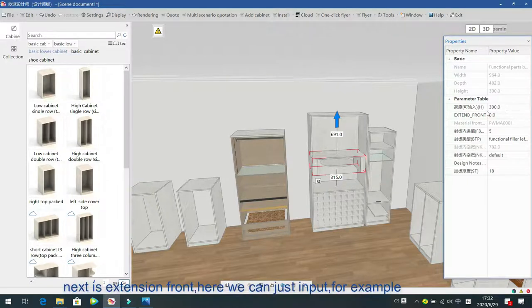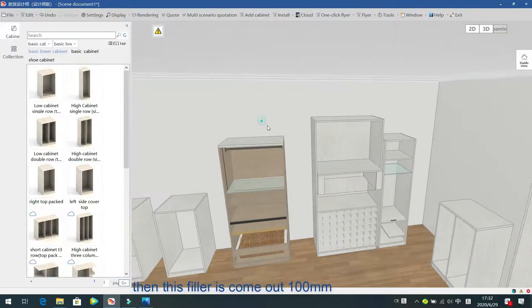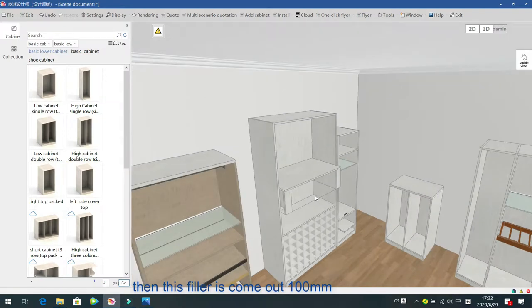Okay, next is extension front. Here we can just input a value. For example, we input 100, then this filler comes out 100 mm.